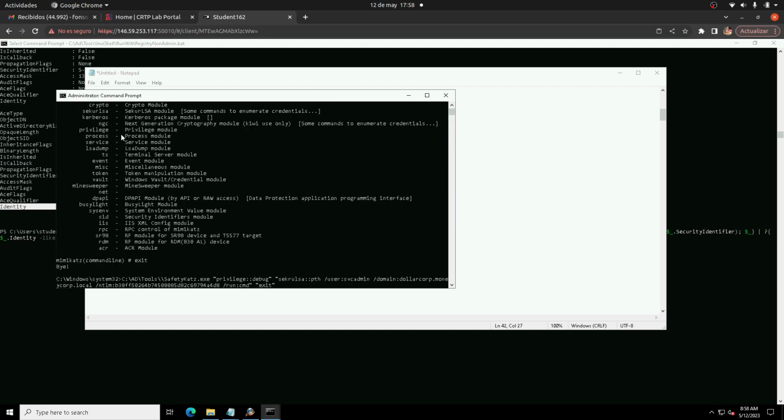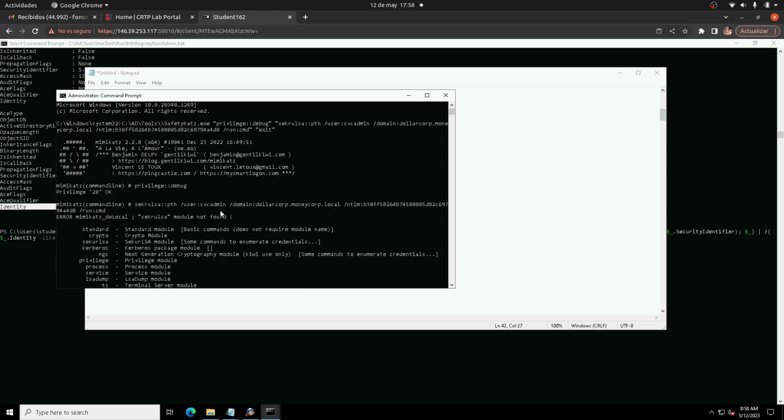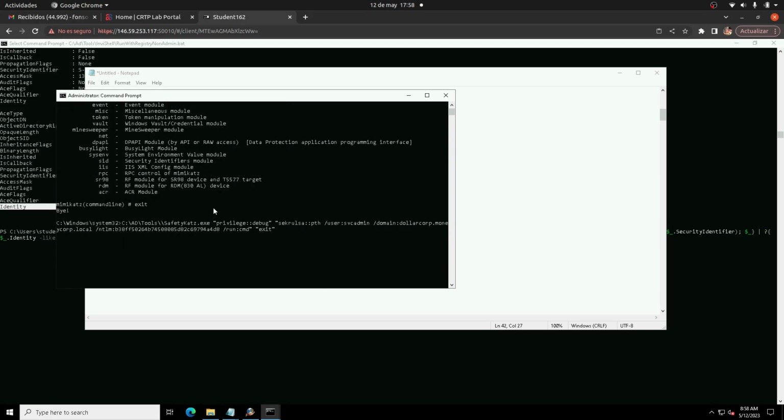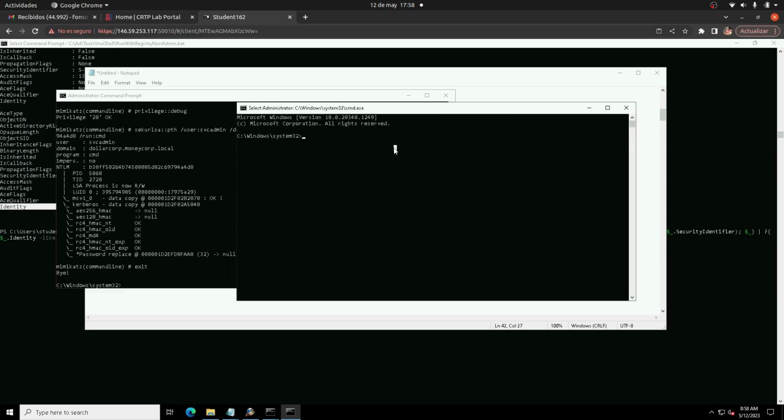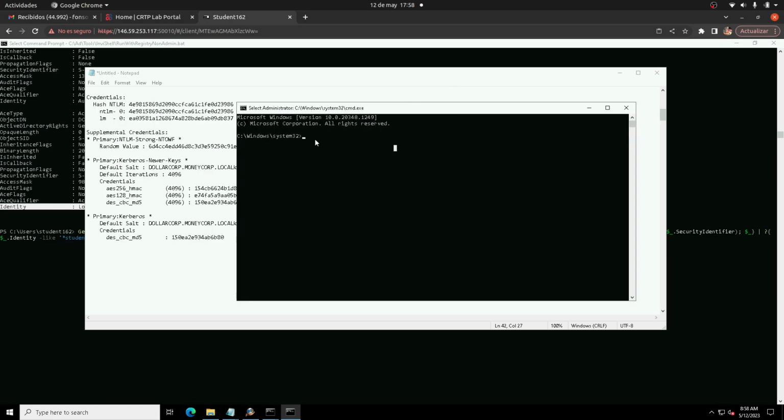Yeah, something went wrong. NTLM, mimikatz, secure LSA, privilege debug. So what is the error? Secure LSA right now. So perfect. With this new command line, we have the privilege of domain admin.